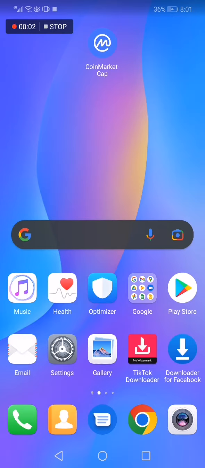How to change your profile picture avatar on the CoinMarketCap app. Hello guys, in today's video I'm going to show you how to change and edit your avatar easy and fast.